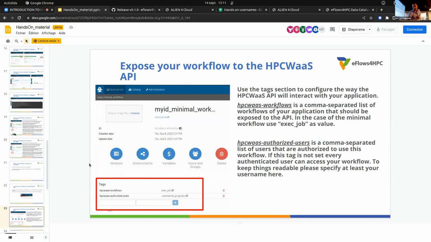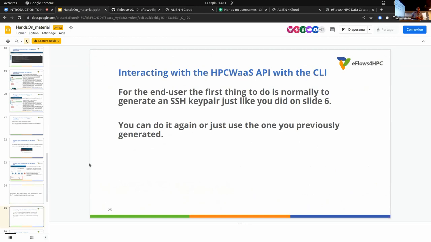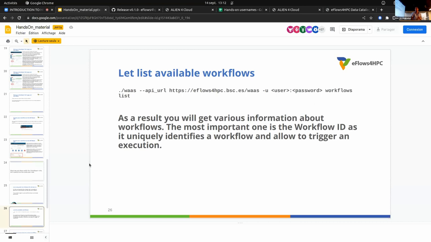Okay, so now we will switch to the end user world. The idea now is to interact with the HPC workflow as a service API using the CLI. For the end user, the first thing to do is normally to generate an SSH keypair. You already did that, so you can do it again or not, it's not a problem. Then you have this command that can be used to list the different workflows available for your user.